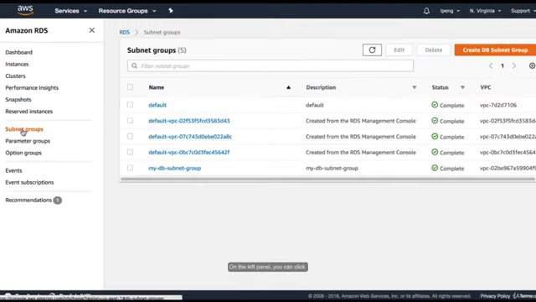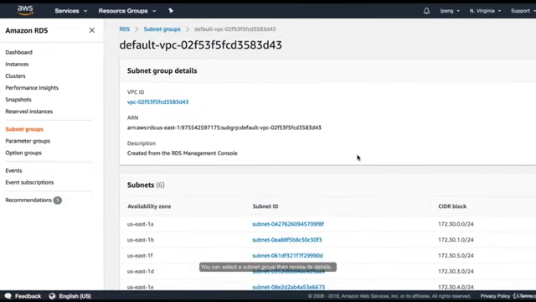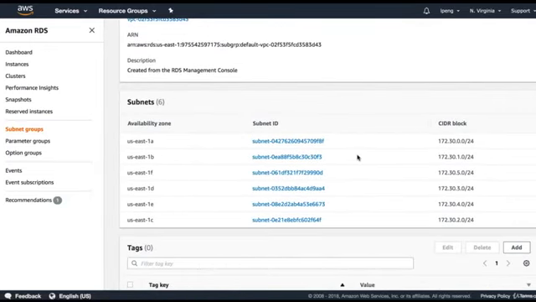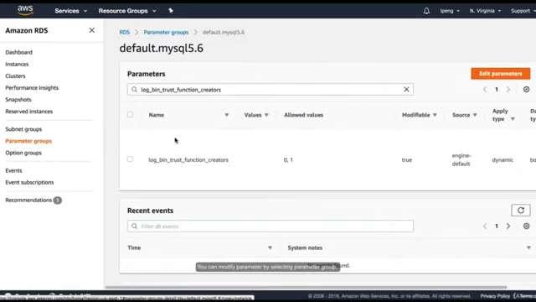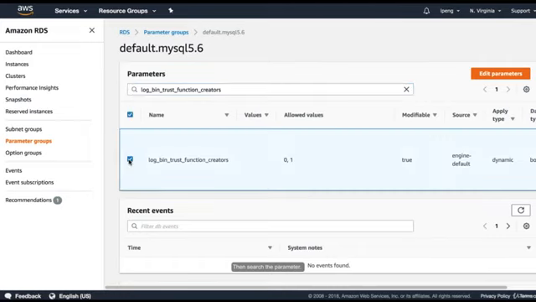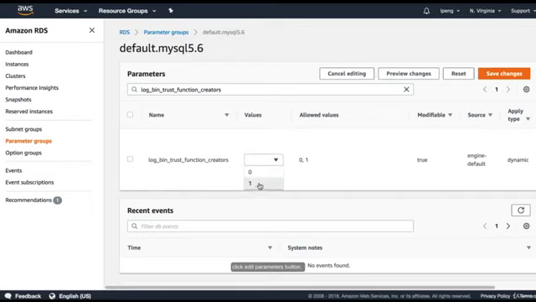On the left panel, you can click Subnet Groups to review the details. You can select a subnet group, then review its details. You can review the parameter groups. You can modify a parameter by selecting Parameter Group, then search the parameter. Click the Edit Parameters button. After you've made the change, you can save the changes.